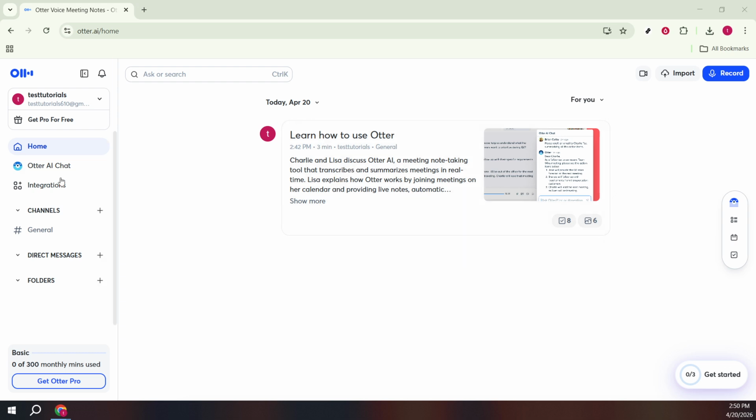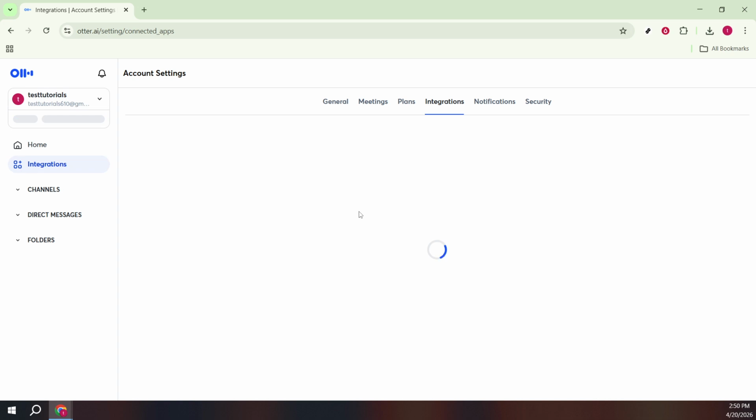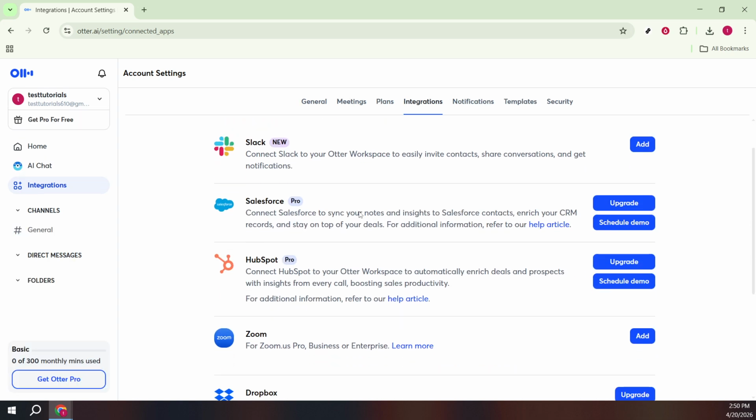Sign into your Otter account if you aren't already. Once you're in, look to the left-hand sidebar and click Integrations. This is Otter's gallery of connected apps. You can browse around here to see what's available and what's already linked to your workspace. For our purpose today, we'll focus on Zoom.